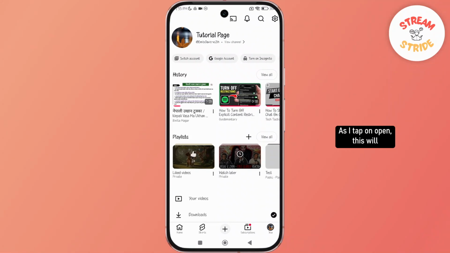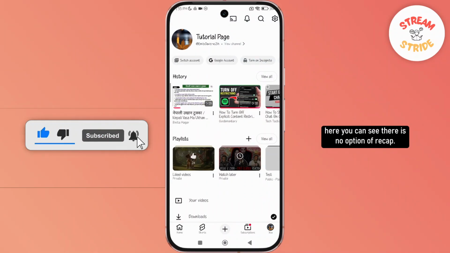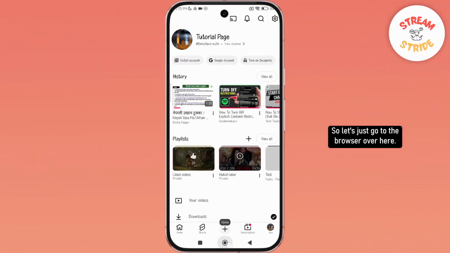As you tap on open, this will land you on your main page. Now tap on your profile icon, or the You icon, at the bottom right corner of the screen, and here you can see there's no option of recap. So let's just go to the browser.